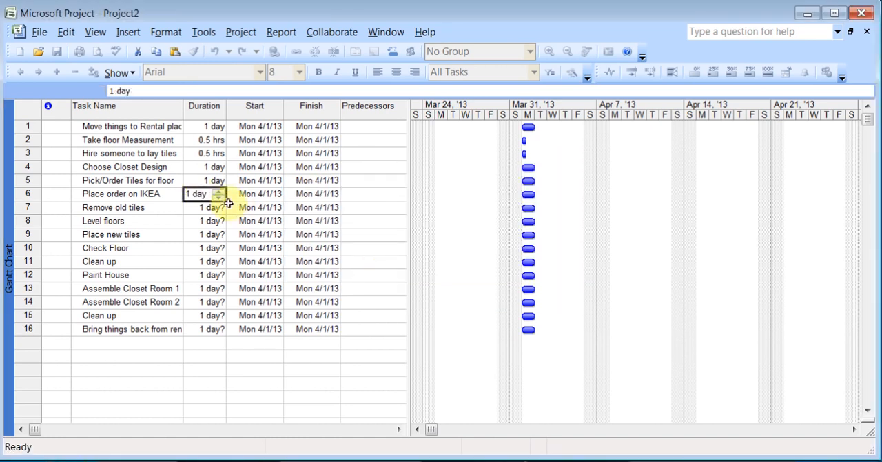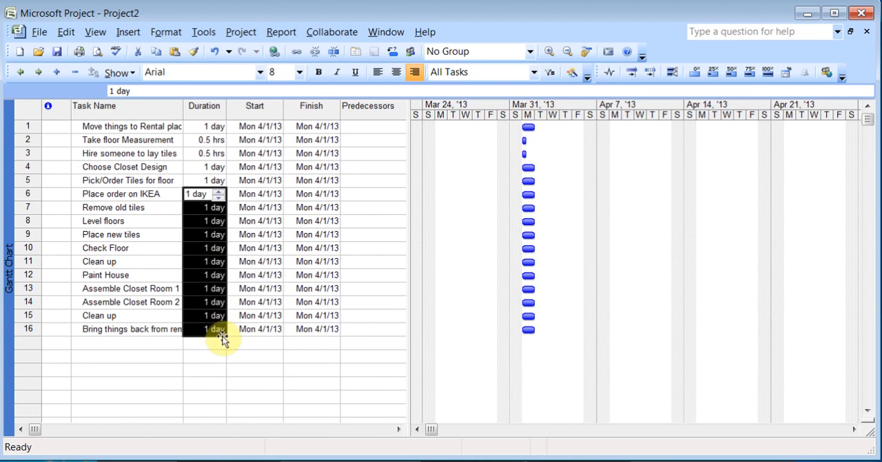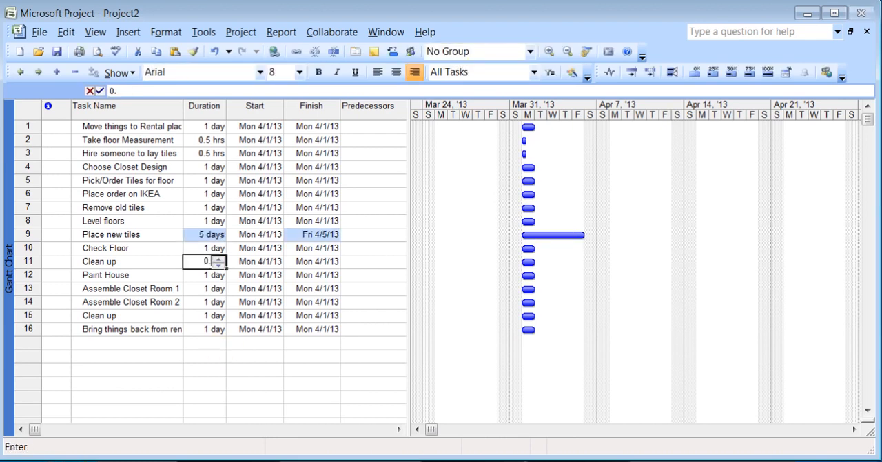And you can also click in here and use the fill handle if you wanted to. So everybody's set for 1 day. But I'll just say place the new tiles, I'll say this will take 5 days. You know, check floors. Clean up will be 0.5 hours. Painting house will be 2 days. And assembling the closet and all that will be faster, 0.5 hours. And then bring back things, so 1 day. So you can keep on adding all the things that you want in here.